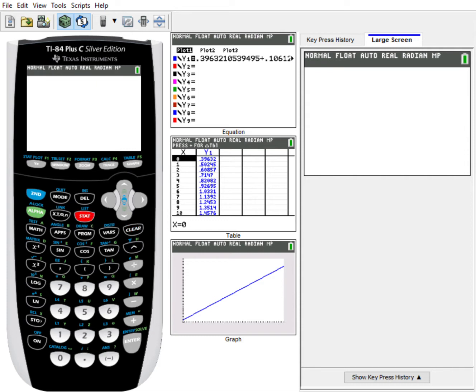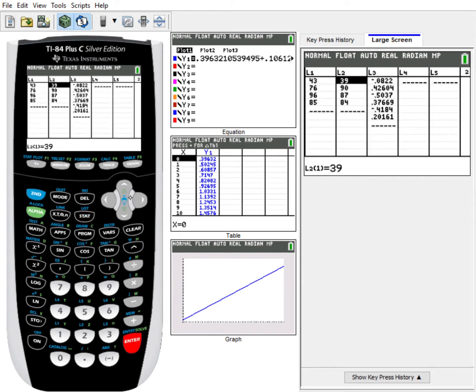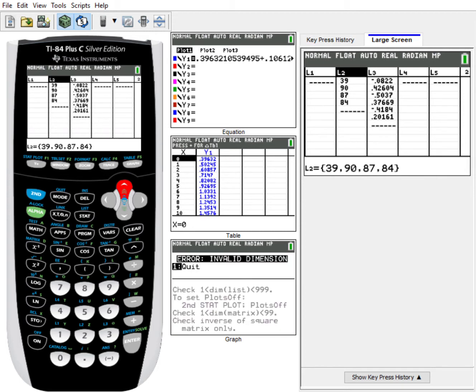So when you click on statistics, the first thing that you need to do is edit your lists. I'm going to clear all of these. L1 should reflect your first sample. In our case, it's the small cars. The second sample will reflect sedans. I'll clear that one. And a third one will be your luxury cars.